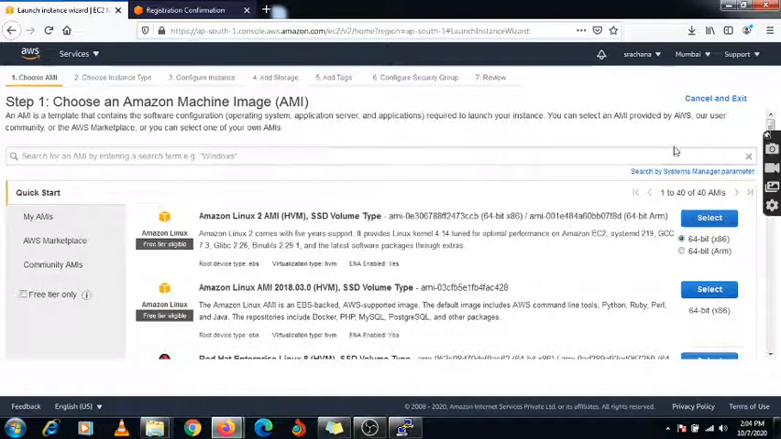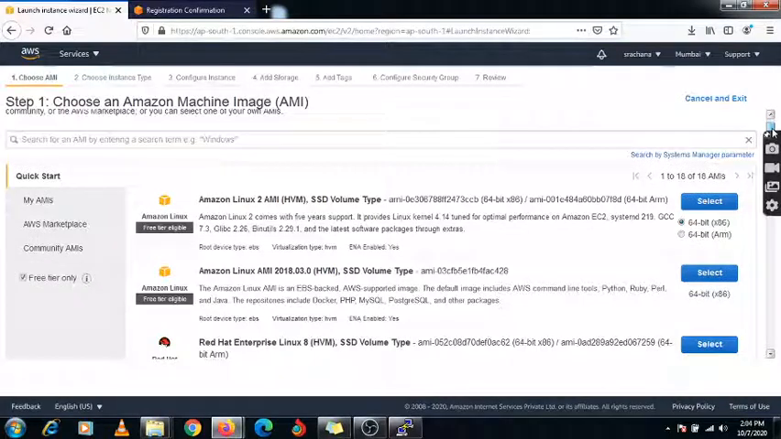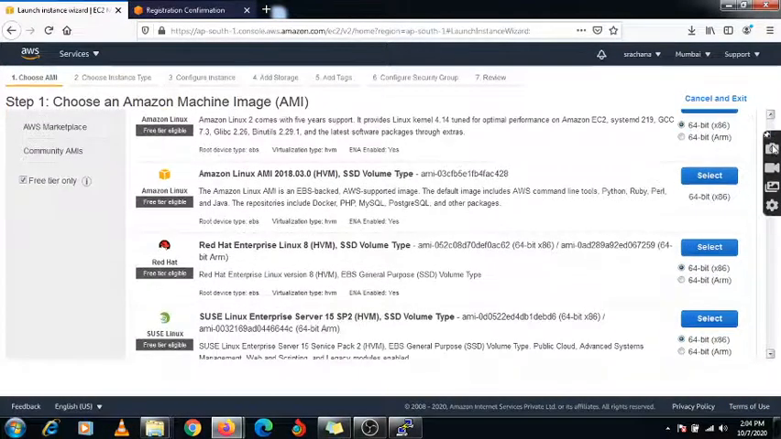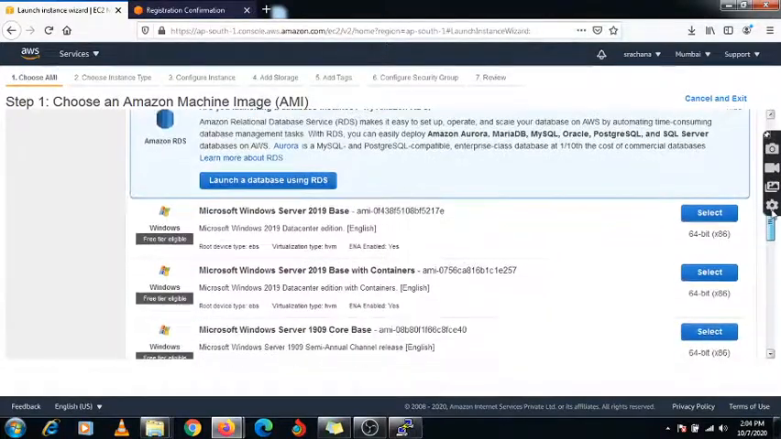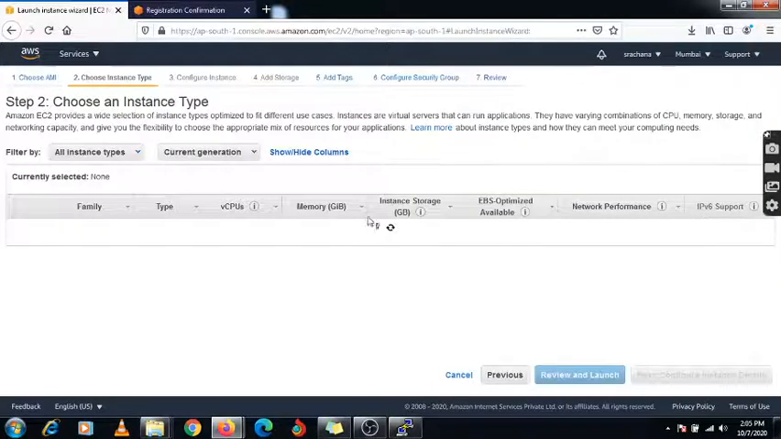And here, if you want to see only the free tier images, you can just click on free tier only and scroll down. If I want to create my Microsoft Windows Server 2009, here is my free eligible tier. Okay, so I am just selecting this option.